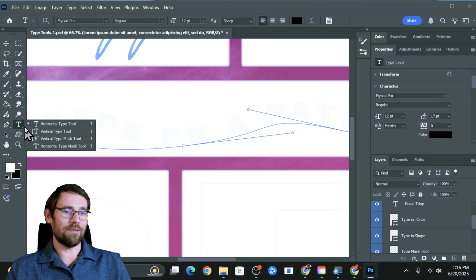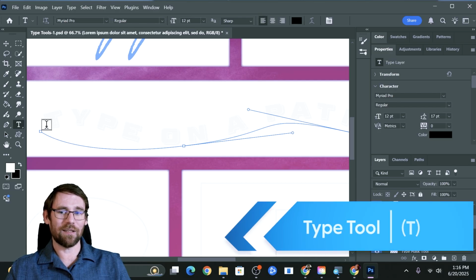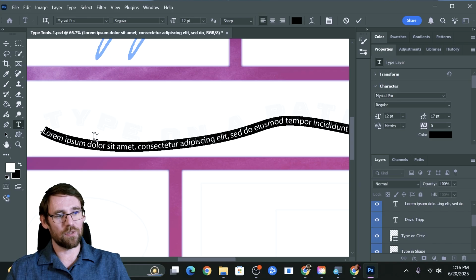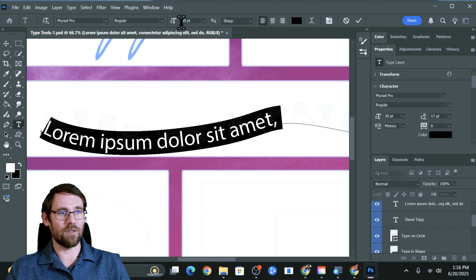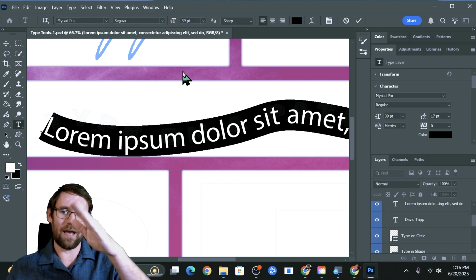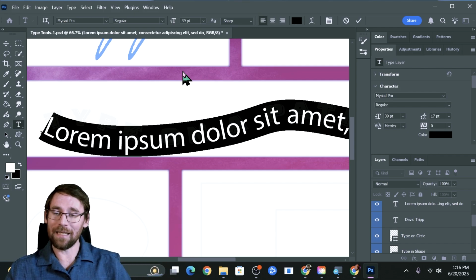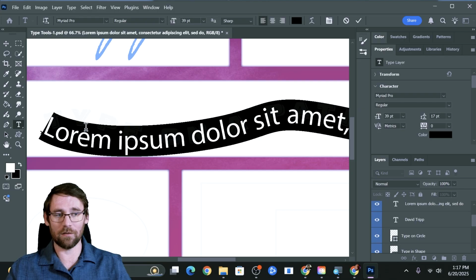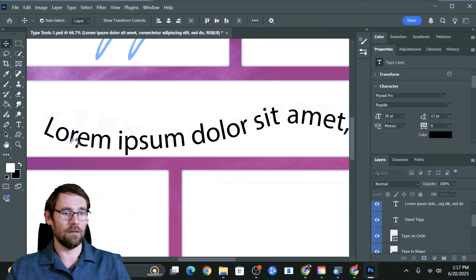All right, so I'll hit T on my keyboard again, and I'm going to click right on that path. And when I do, it puts text directly on that path. So that means I can have type that fits onto this however I want it to look. So if I want my text to have this little wavy look, I can. If I want it to have a circular or square look, I can do that. Once you've got that, let's move down.